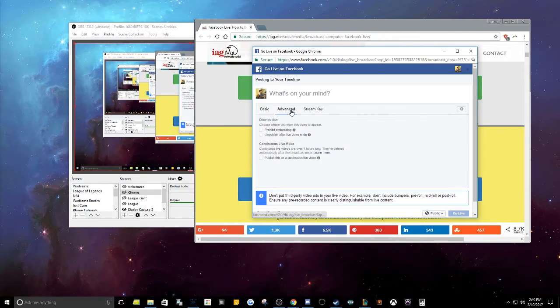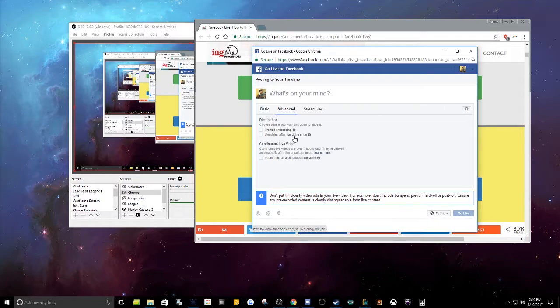Also, there's advanced. Choose where you want this video to appear, prohibit embedded, unpublish after a live video ends.